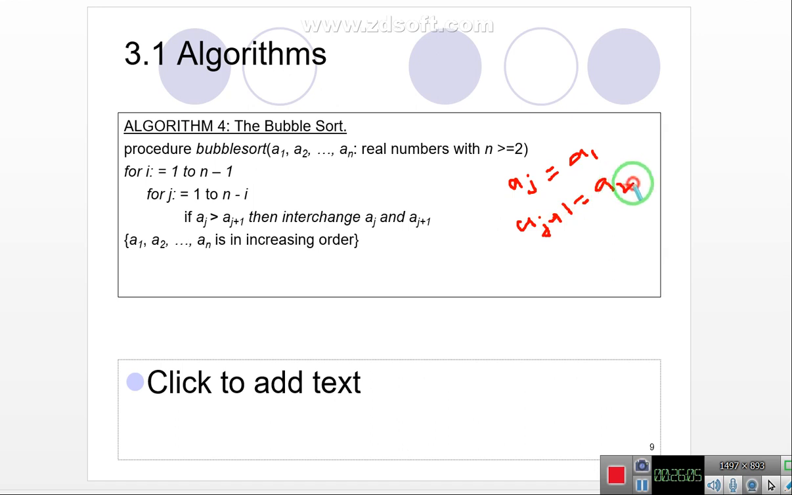If a1 is greater than a2, then interchange the position of aj and aj plus 1. That means a1 will be in position 2 and a2 will be in position 1, because a2 is smaller. So interchange the values and so on. At the end, automatically by this loop, you get your sorted values. So this is simple programming for this sorting.